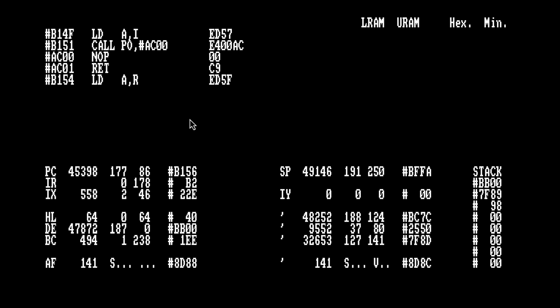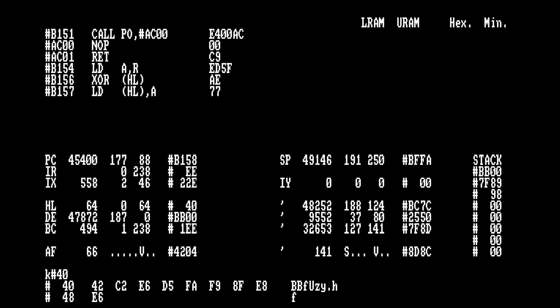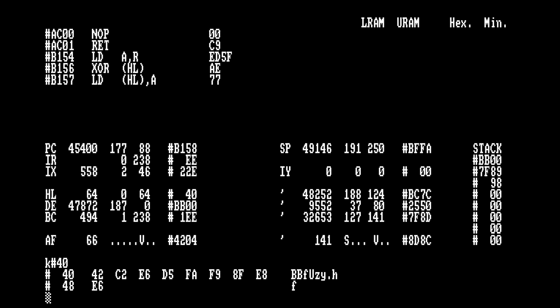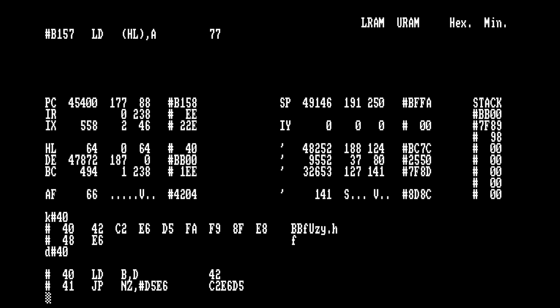We now load the accumulator with the R register, and one of the downsides with Adam here is that the R register itself isn't maintained. So we're going to corrupt the code one way or another, but we're just going to run this trace through just for fun, really. So we're going to XOR with the contents of memory in HL, store that back. So we can see that we've got new data there. So if I disassemble that, that's no longer an RST instruction.